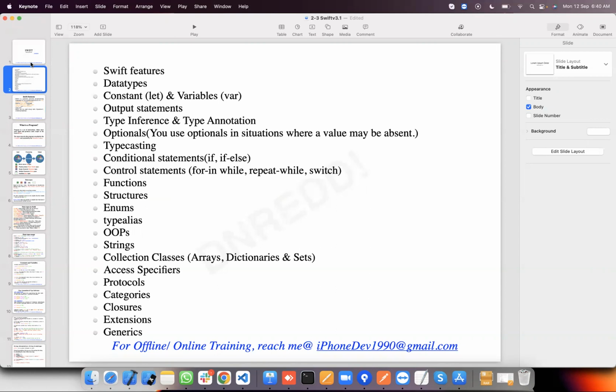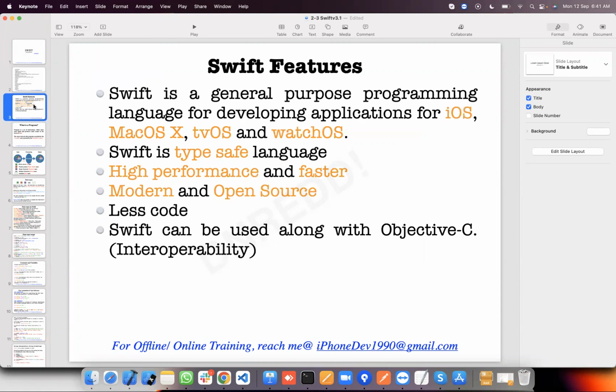Coming to Swift, it is the programming language which we are going to learn. We are going to spend around 20 to 25 days on Swift to get a very strong grip on the programming language which we use for our entire life. We will see Swift features, data types, what is let, and more. Almost 95% of the concepts mentioned in the Apple documentation will be covered here.